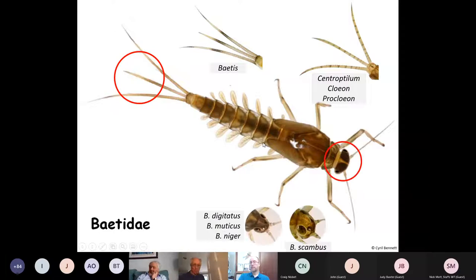Head shape and patterning is important as well, particularly in the Baetis species. So we have two different places for insertion of the antennae. You can see these antennae are really widely separated and pointing away from each other. And you see in this one here, same thing. Whereas in this one here, you can see they're much closer together and almost going straight out of the head. So there's a cluster of three species, Baetis digitatus, muticus and niger, that have this narrow section between the antennae.